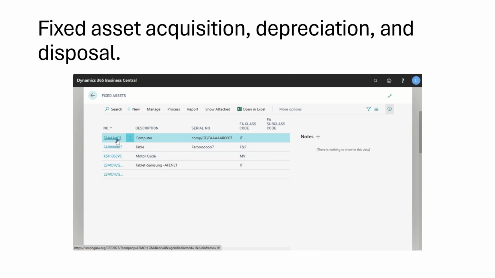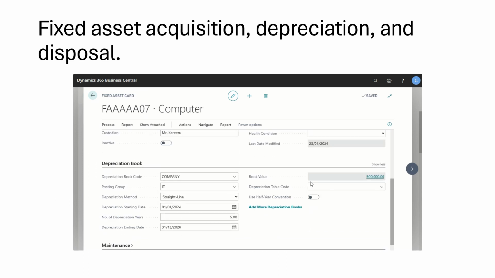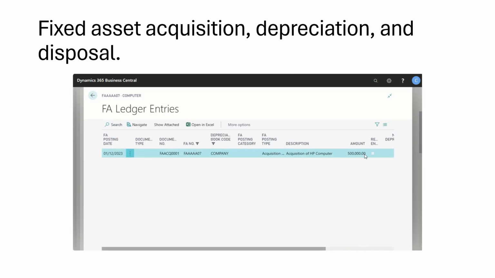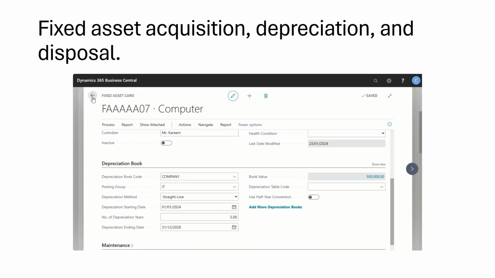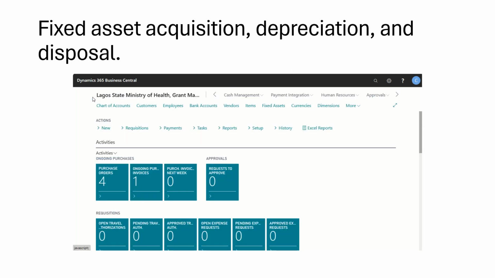This was the fixed asset I created and posted acquisition cost for. You can see acquired, yes. This asset has been acquired and the book value is 500,000. If I click on this, I should see the breakdown of my book value. What makes up that book value? It's an acquisition cost of 500,000. That makes up my book value. So that's all about creating a fixed asset card and acquiring the fixed asset, that is, posting the acquisition cost for the fixed asset.